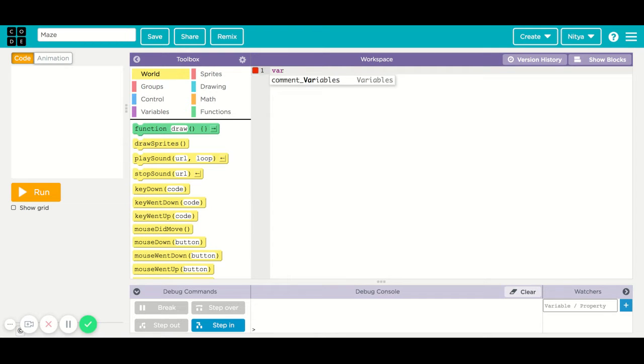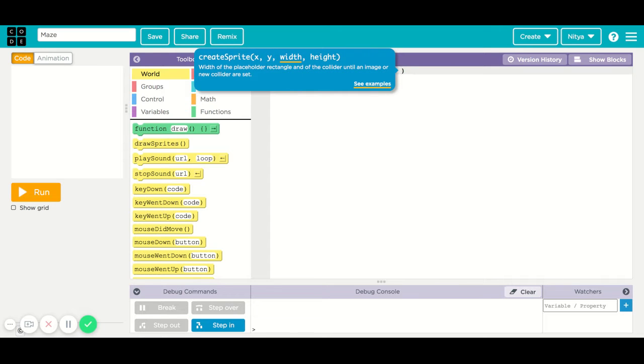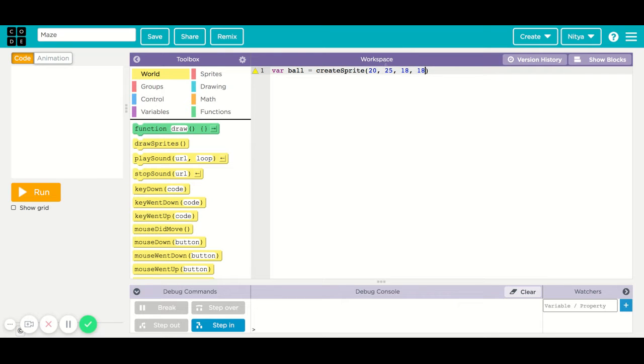So we do var because that's a variable, and then I'm going to name mine ball equals create sprite because then the sprite will actually get created, and then over here we're going to give the x position, the y position, the width, and then the height. So 20, 25. We'll just do 18 and 18. And then after every single line of code, you need to put a semicolon because then it doesn't always exactly work out well.